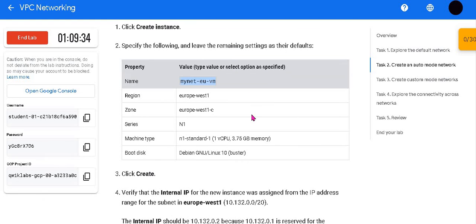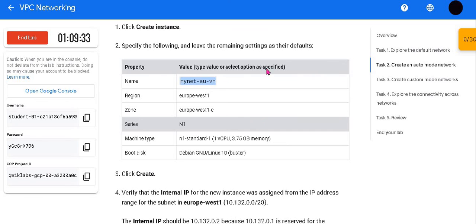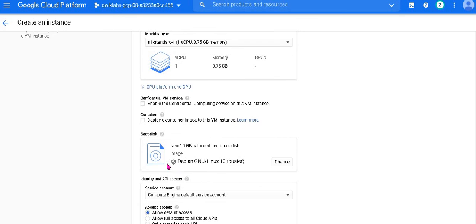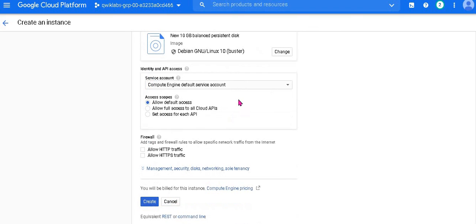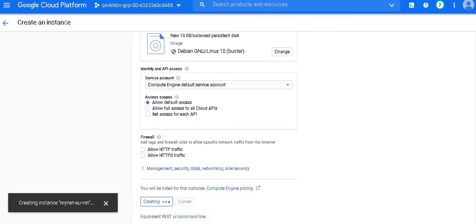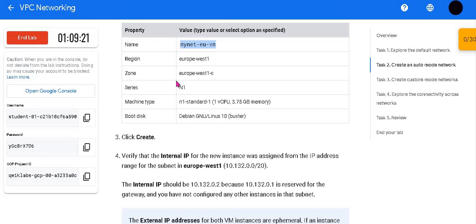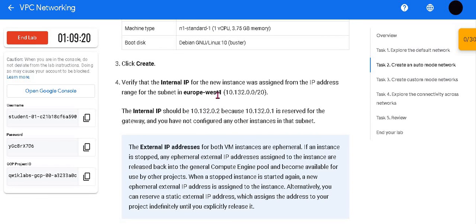N1 basically stands for the first generation. And the boot disk is already set itself, and I will create the instance again, and now you can check the internal IP address for these two. This should be matched with this.